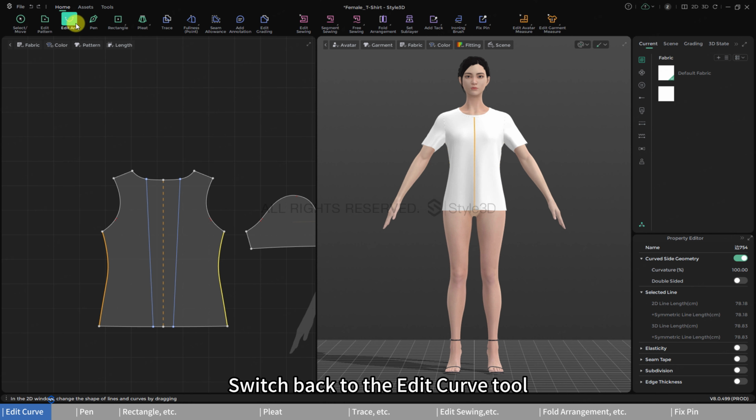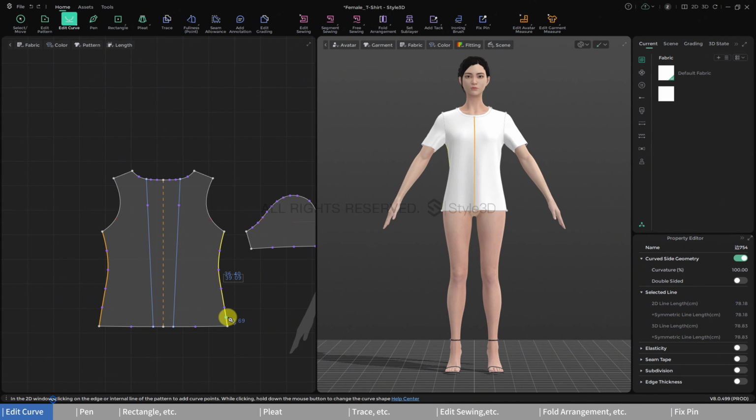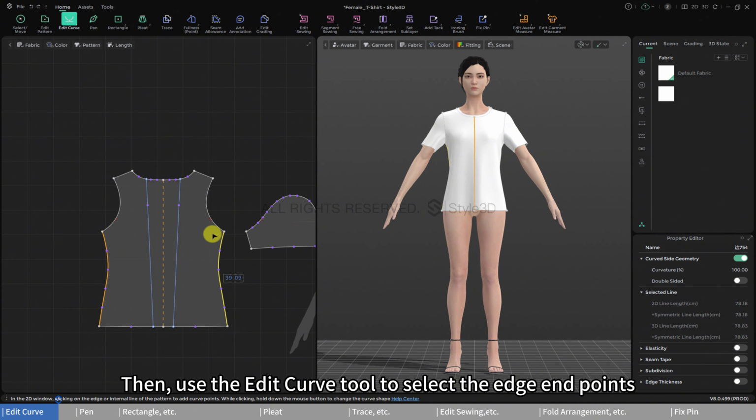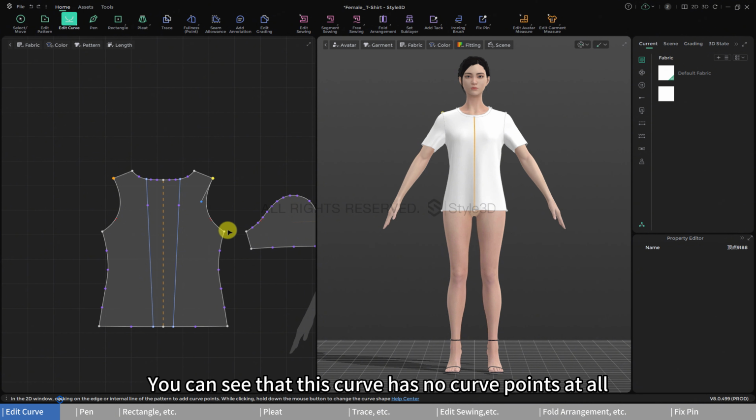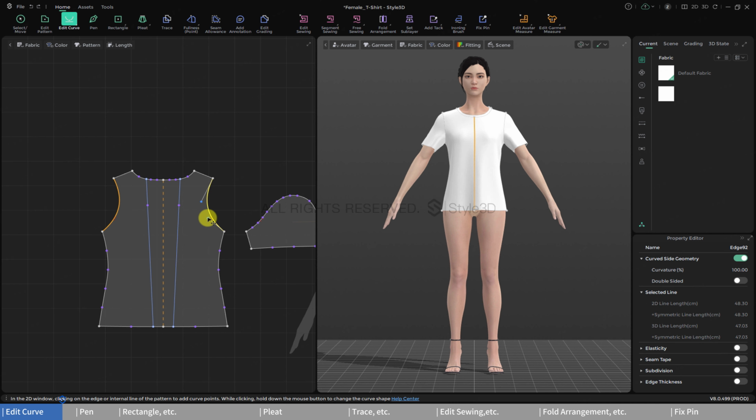Switch back to the Edit Curve tool. You can see that there are some curve points on this edge. Therefore, when using the Edit Arc tool, the curve may not look as smooth and might even become distorted. In other words, if you want to use the Edit Arc tool, it is best to apply it to a straight line without any curve points. Then, use the Edit Curve tool to select the edge endpoints. You can see that this curve has no curve points at all. It is formed entirely by the manipulation handles.